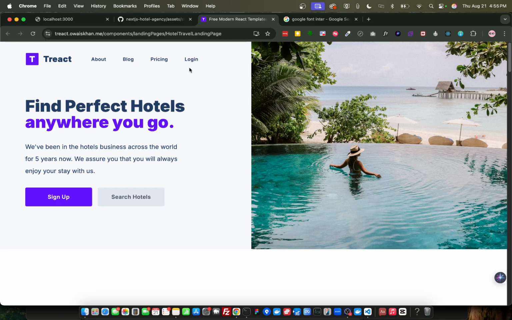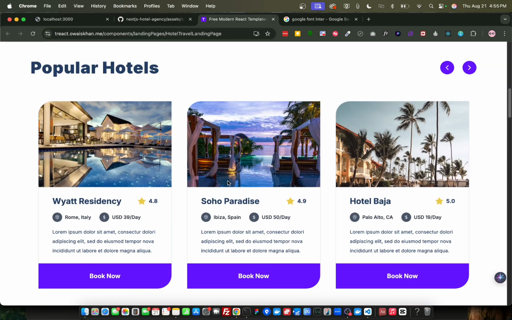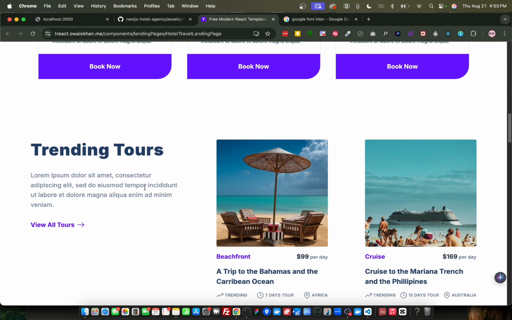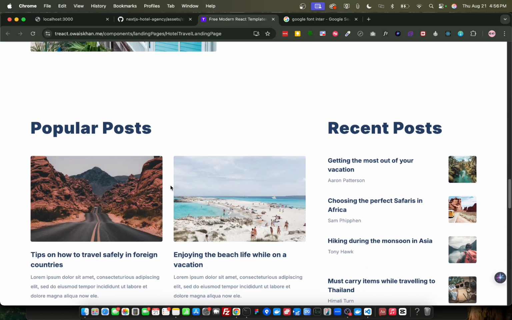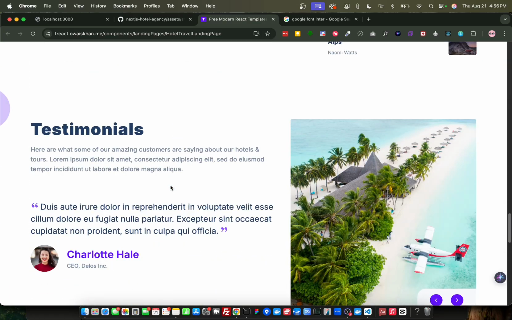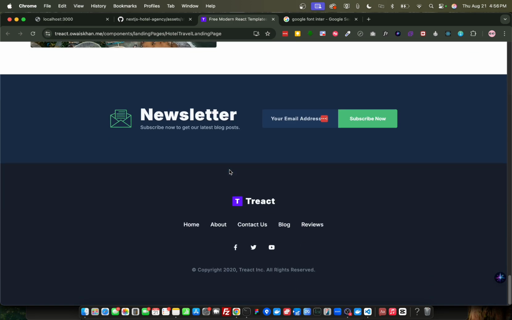We're going to be adding a login and registration button, sign-ups, and a way to search hotels. We're going to be populating this section with the different hotels that are going to come from the database. Some tours, some blog posts as well, some testimonials, and some frequently asked questions as well.